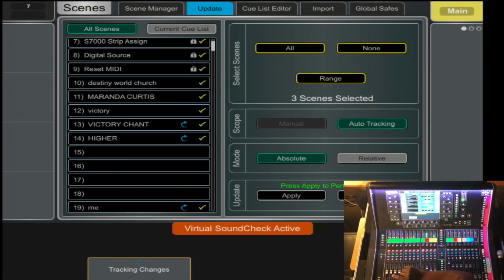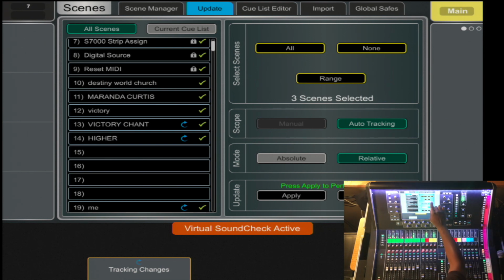In this case, auto tracking, which has allowed me to make changes, and it will store them in absolute mode or relative mode. Absolute mode stores exact placement of faders or parameters, but relative mode is relative to the placement that it is at. So if I'm moving this fader from minus 10 to plus 5 on every scene, wherever that fader is placed, it will move the same 5 dB increment.